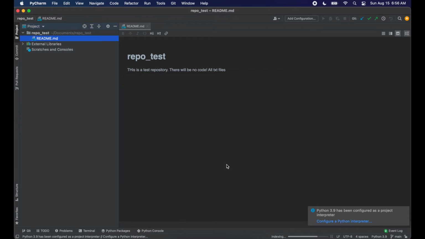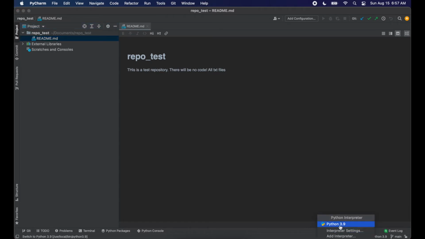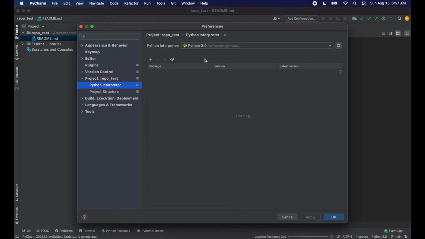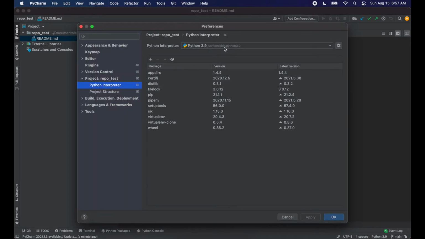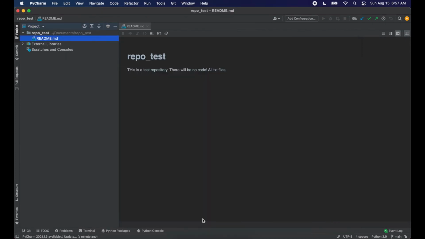So again, you got all these things. Python 3.9 has been configured for your project. Let's say configure your interpreter. Let's go to interpreter settings. Let's take a look. User local bin 3.9. That's my pip env interpreter. So it automatically does it for me. Thank you very much. And let's hit OK.